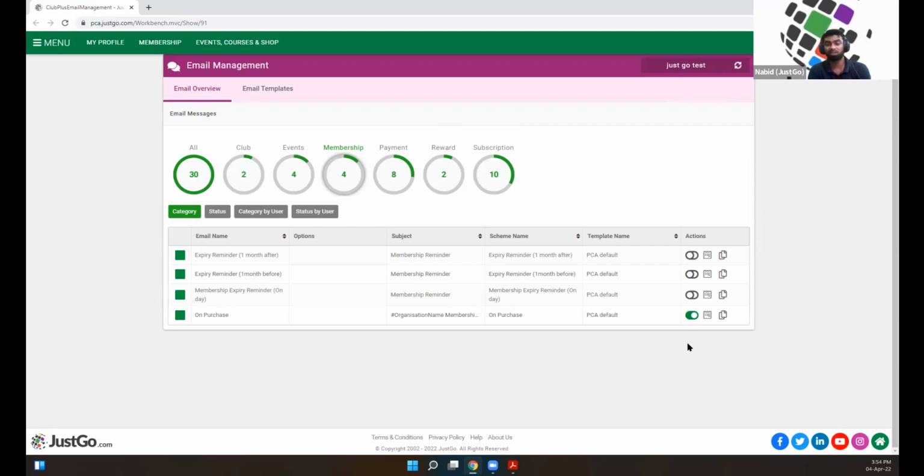On membership purchases as well, when membership is purchased, PCA sends out a membership purchase confirmation email as well. This is because the membership certificate is actually attached at the national level, and the membership certificate and the membership card are sent out with the confirmation email. So at club level only, we would encourage you to activate your expiry reminders and your on purchase emails. States and zones, it would be best if you leave it deactivated.